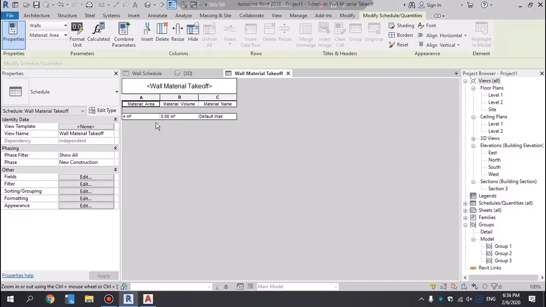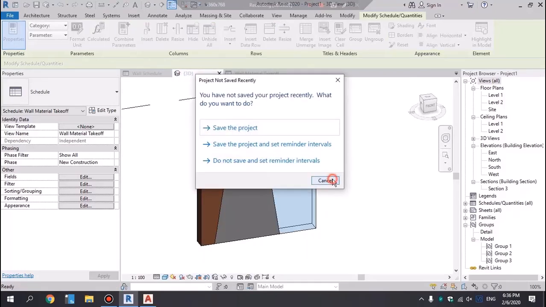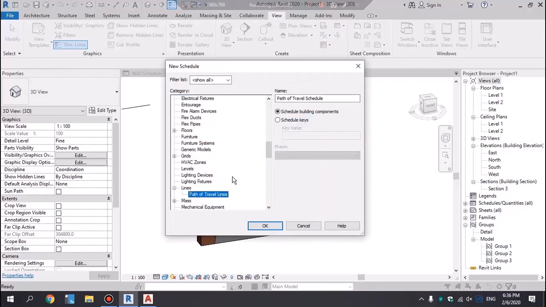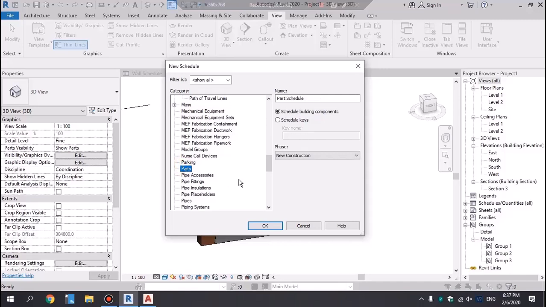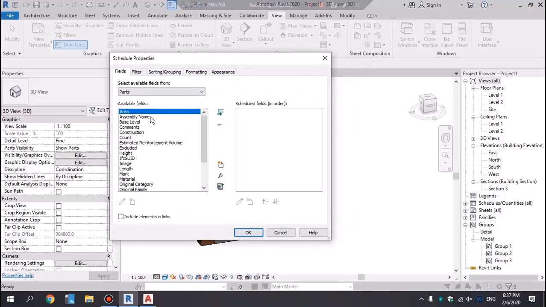I mean, these are the same values, the previous values for material area, material volume, and name, and nothing has changed. But the point here is, when you create parts from your wall, there is a special category for the parts, as I mentioned before, which is the category of parts. We have a specific category for scheduling the parts in our project, which gives us the information about parts. So I choose part and then I click on OK.